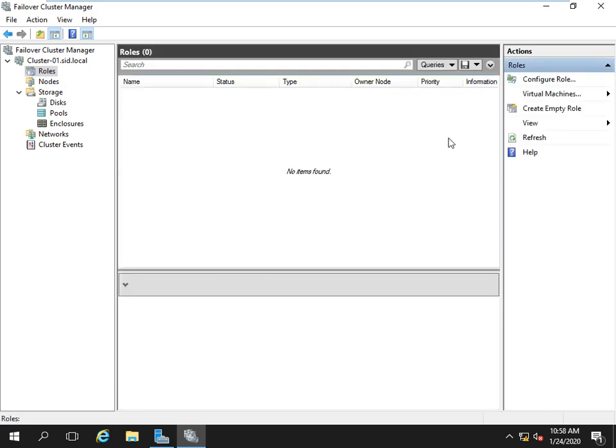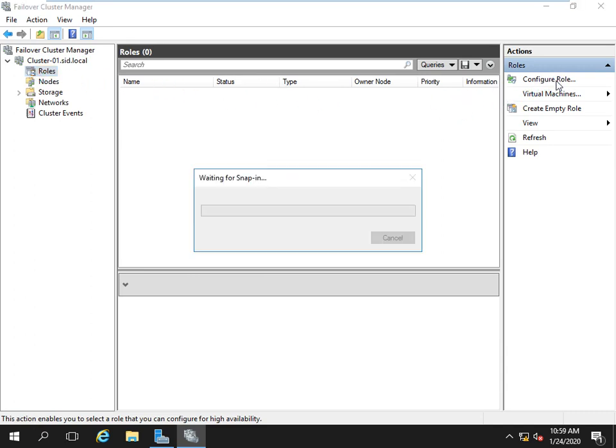I have to give the role name, the role, meaning the service, on which I want to configure high availability. Here you just get the failover, but you haven't applied it on a particular service. I just click on configure role. Once you click on roles, you have the option configure role over there.